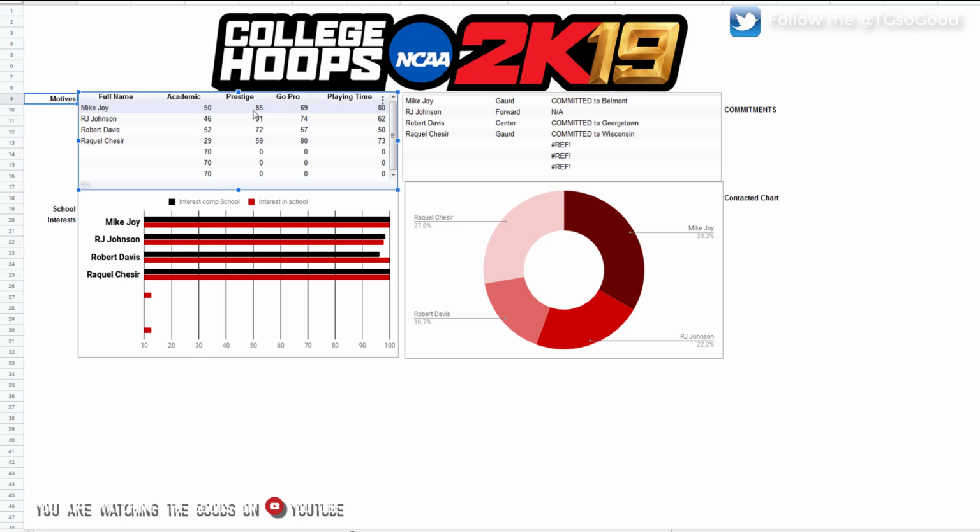Let's see if we can find one who's most interested in going pro. Here we go. Raquel Chesser. He is most interested in going pro. Very, very lowly rated interest in academics. Not really at school to go to school. Probably interested in being a one and done.